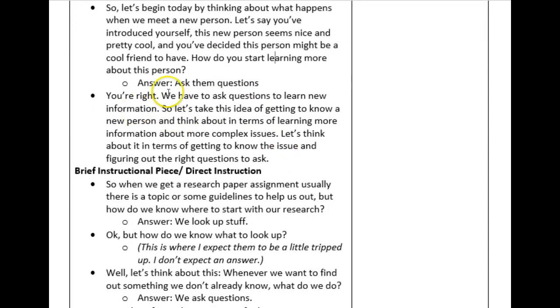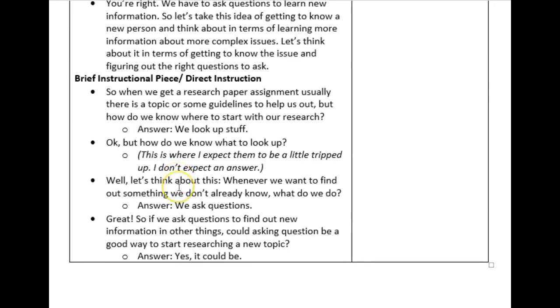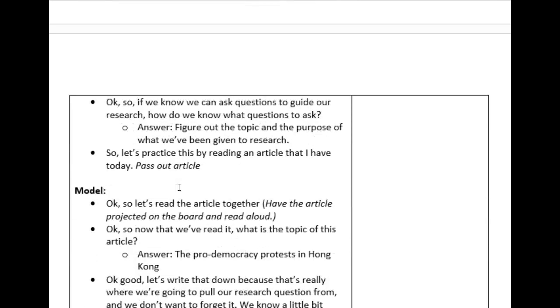And then I love the transition. It's beautiful. So when we get a research paper, right, we're meeting a new topic, just like meeting a new friend, and we need to ask questions. So I think that transition here is really well done.